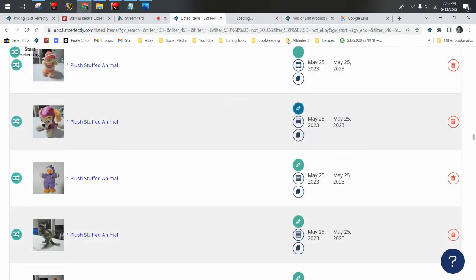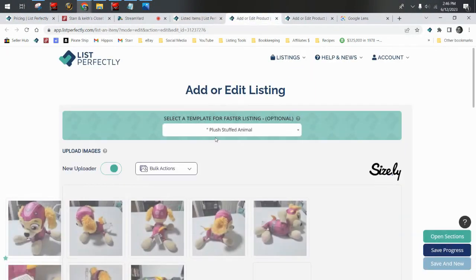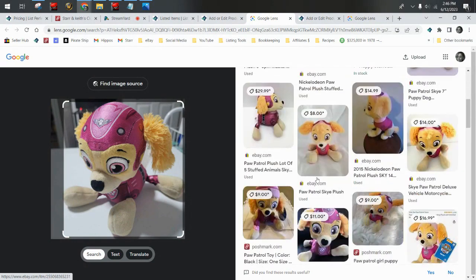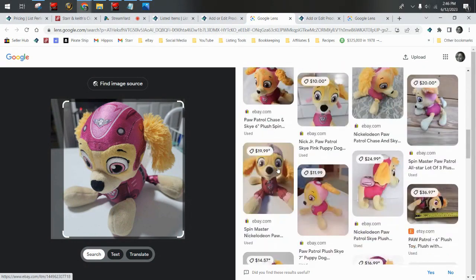Here's another Paw Patrol dog. We can very quickly find out who she is and what her name is by using the Google Lens. This is Skye. And I can see what she sells for on average.